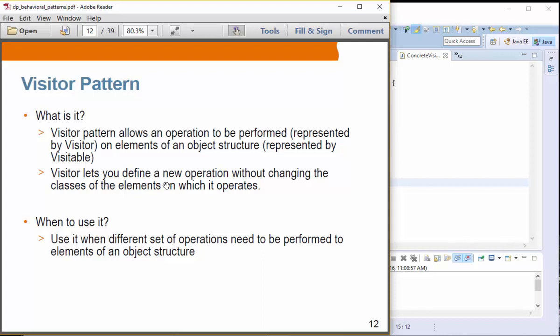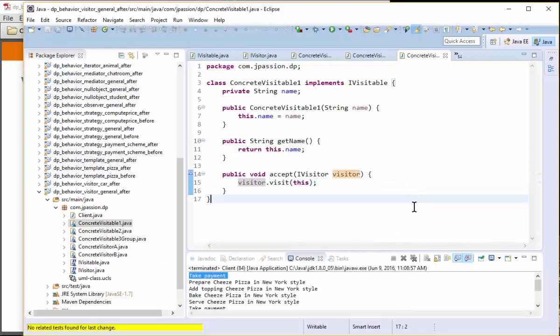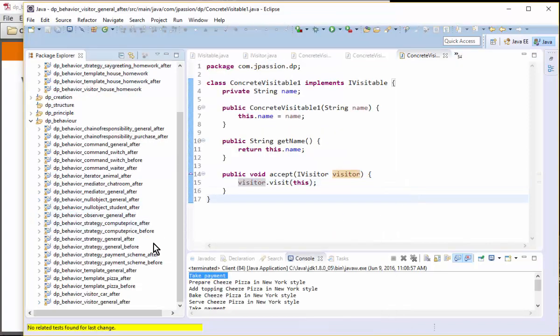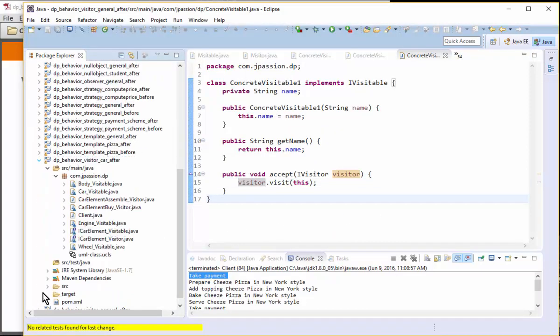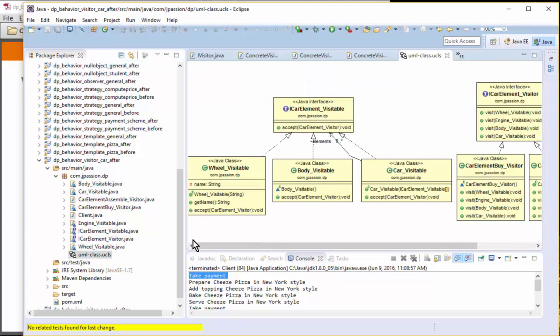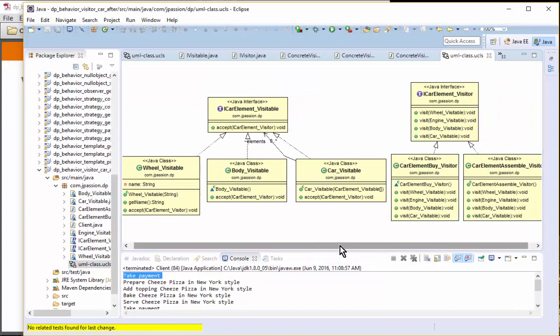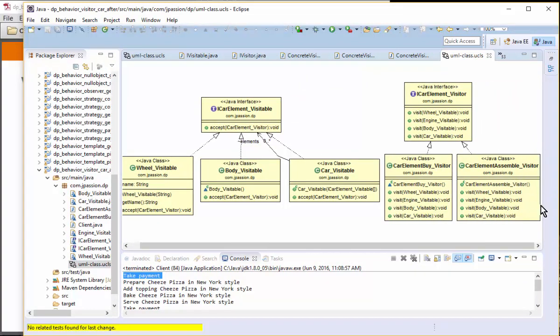And visitor lets you define new operations without changing the classes of elements on which it operates. So as I said before, in the case of a car, if I want to perform new operations, for example, car element paint, the paint operation, all I have to do is basically creating a new visitor concrete class. If you take a look at this, all I have to do is basically creating another concrete class of the element visitor type.